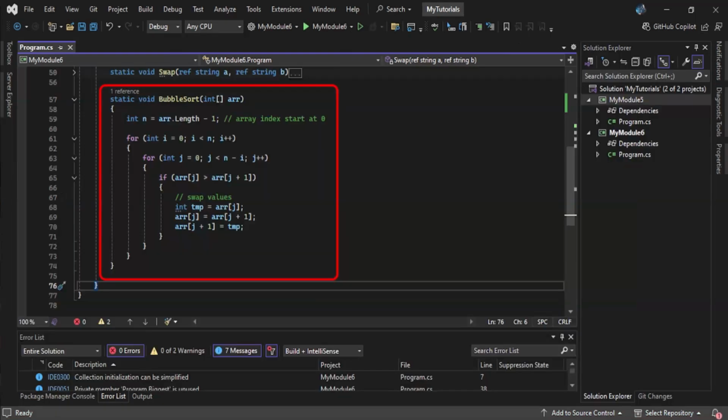The last method example we'll look at demonstrates the bubble sort algorithm. The method will accept an array of integers and sort its values in ascending order. The first thing to notice is that the method is not using the keyword ref for its int_array parameter. That's because arrays are already reference types.